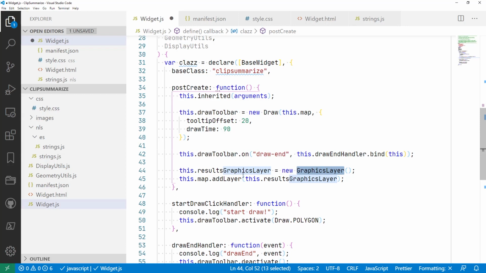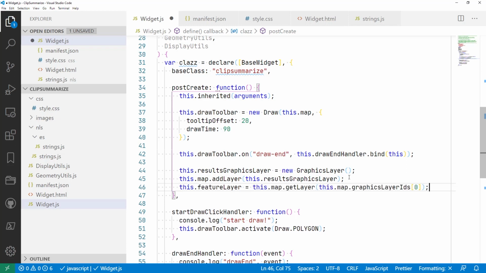This is a graphics layer that we will put the result geometries into, and then we'll add that to the map. We also want to get a reference to the feature layer of the soils that are currently in the map. So to do that, we're going to use this .map, which again is provided by Web AppBuilder for us. That's a reference to the JavaScript API map object. We're going to call the getLayer function on it, and we're going to just grab the first graphics layer ID. So then we can use this .feature layer later in our code.